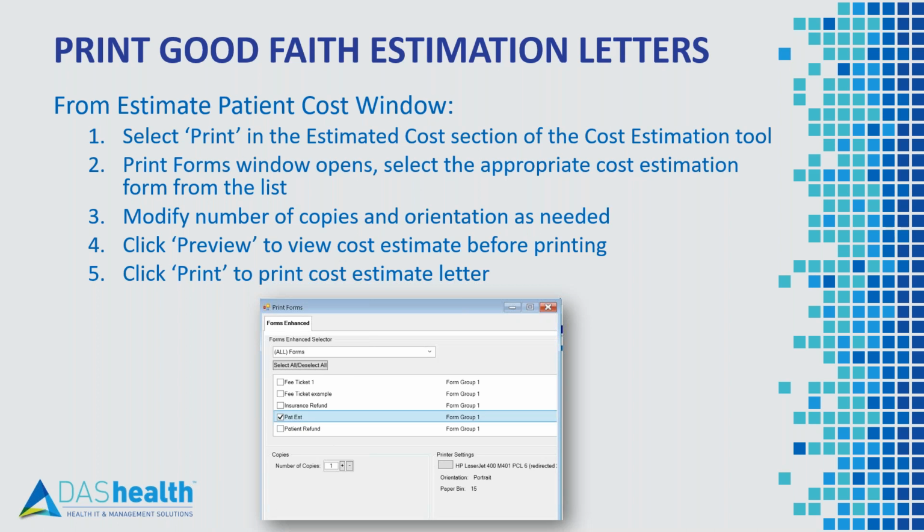On this window, just like with any other form we'd print out of NextGen, you can specify a number of copies if you want to give them more than one. Change the default printer if needed, the orientation, everything like that. And then you'll have two options, either preview, so you can preview that estimate in the letter before printing, or just click print, and that will print out that cost estimation letter.